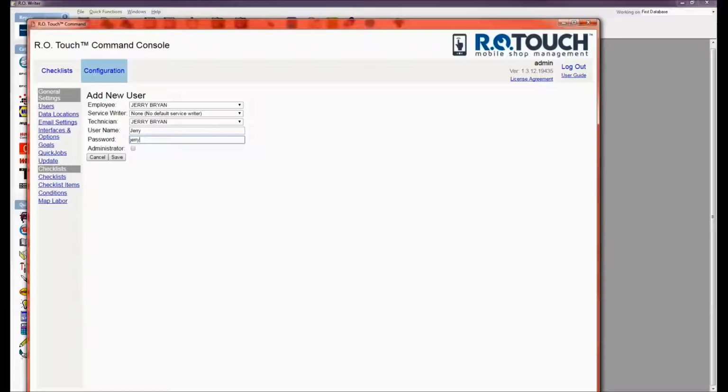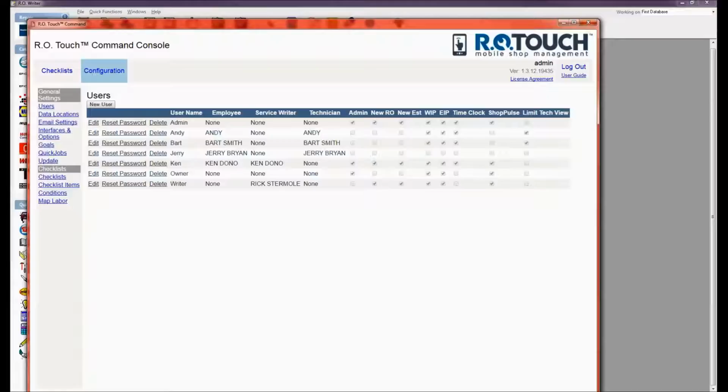Now you're noticing I'm not going to click Jerry as an administrator because he's just a technician here. So there's no reason why he needs to come in here and make changes. So what we'll do is we'll click Save. Now we just added Jerry here within RO Writer Touch, and you can see he's mapped both as an employee and a technician. Now, if you notice, Jerry doesn't have any permissions. By default, this is normal.